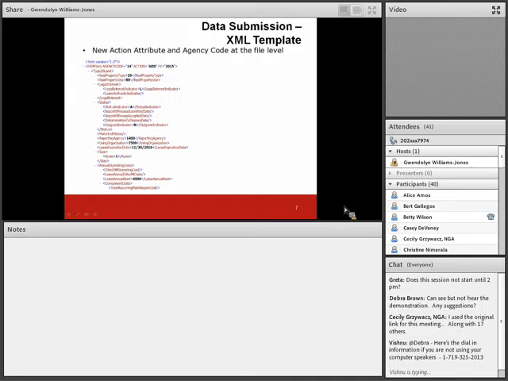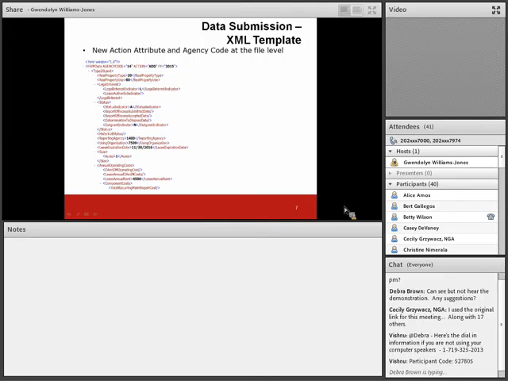And specifying agency code in the parent tag implies that all the data in that particular file belongs to that particular agency code. If the agency code specified at the file level does not match the reporting agency at the asset level, the system will not read the asset. So it will not be considered as an asset for that particular agency, and it will not read it. We also have action attributes modify and delete.